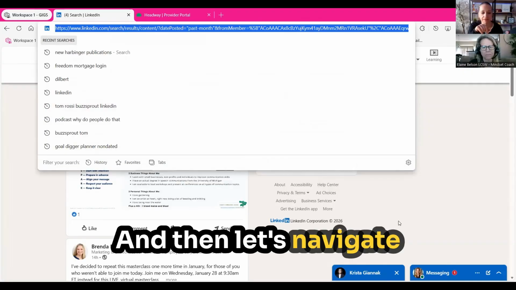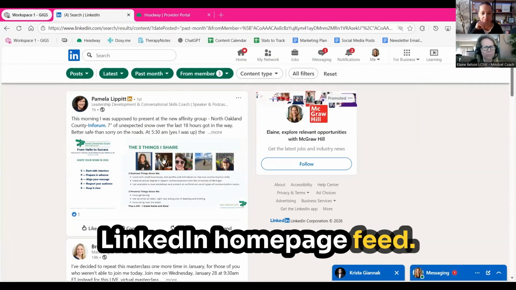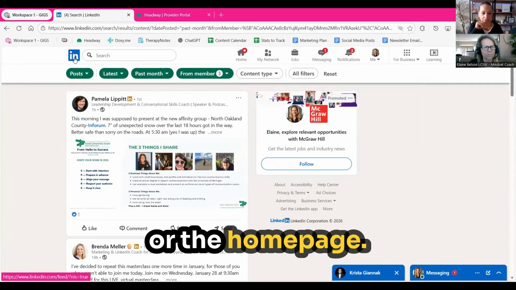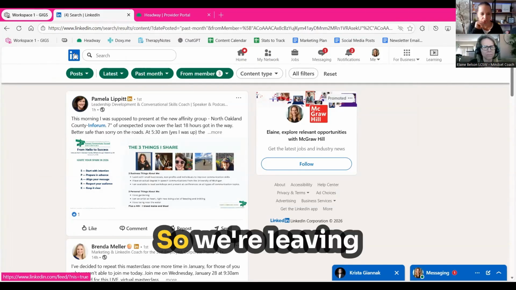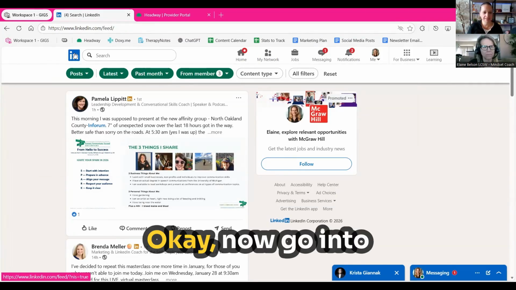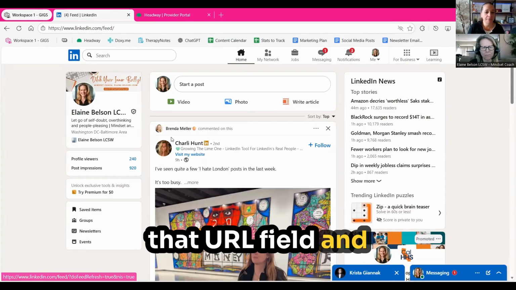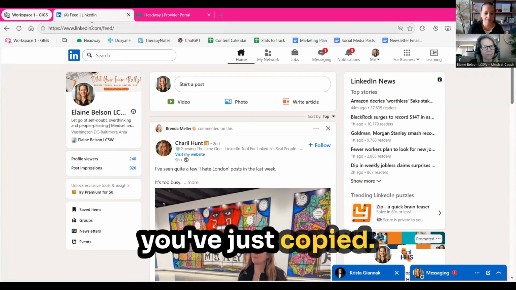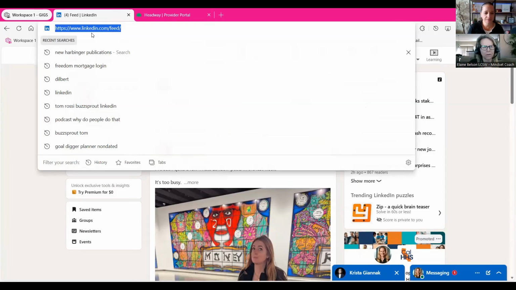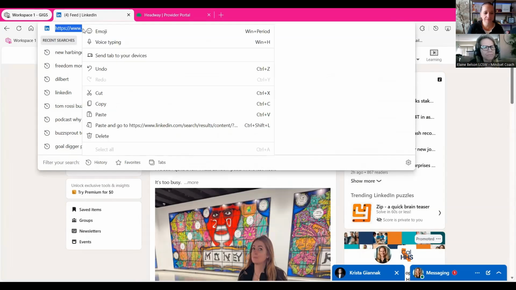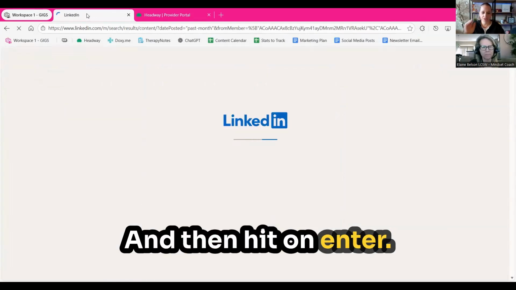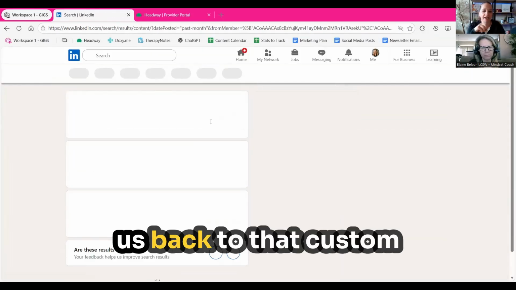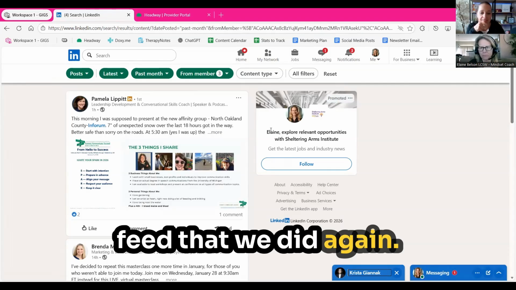And then let's navigate back to the LinkedIn homepage feed. So click on the in symbol or the homepage. So we're leaving the search results. Now go into that URL field and paste that link that you've just copied. And then hit enter. So now it's going to take us back to that custom feed that we did.